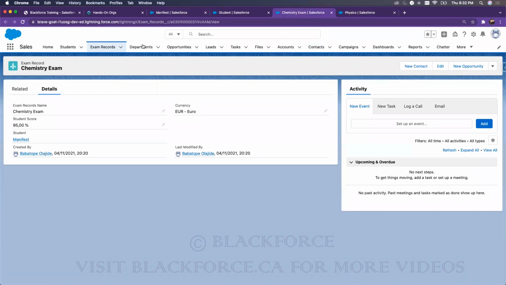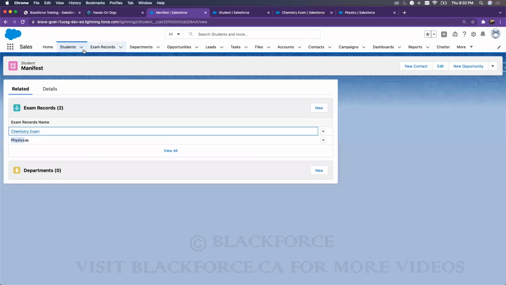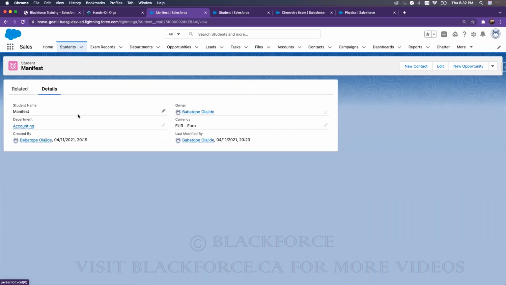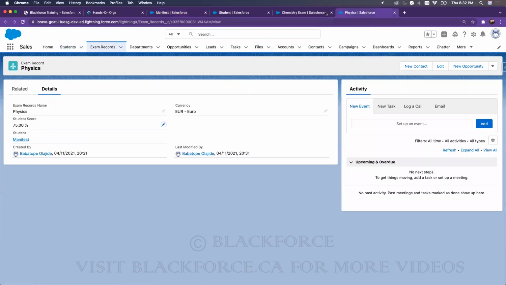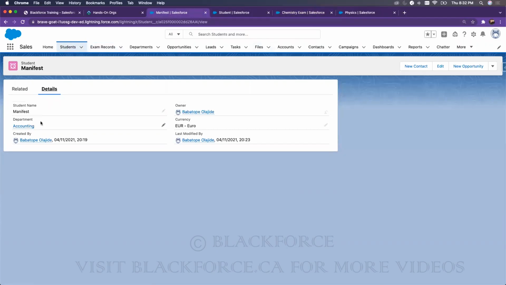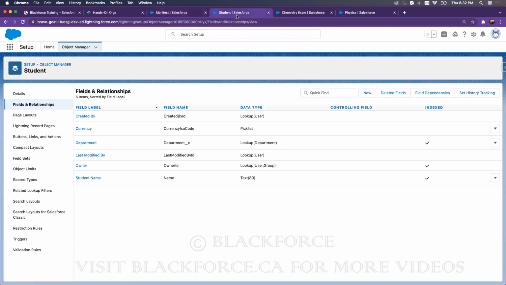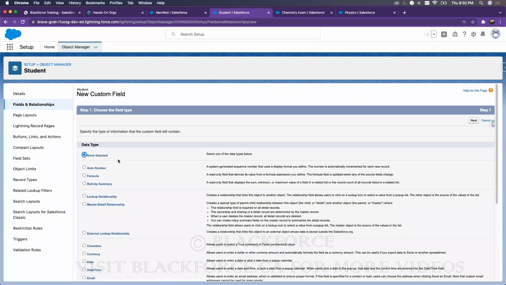A roll-up summary field is put on the master object, which is the student. What is the purpose of the roll-up summary field? The roll-up summary field is used to identify the total value. So if you want to add physics and chemistry, and you want to put the total score for manifest in the student object, you will use a field called roll-up summary. How do you create that? You go to the master object, you click on new, and you select roll-up summary field.